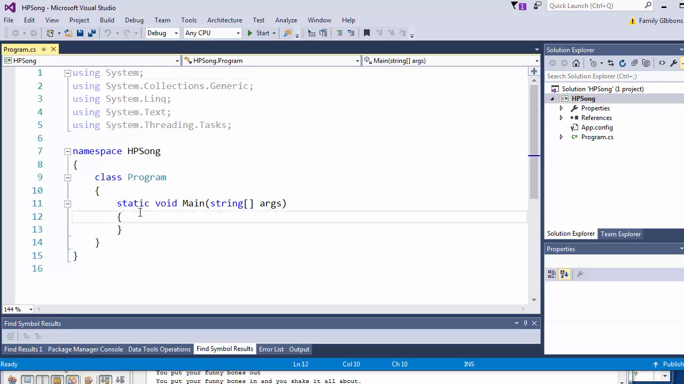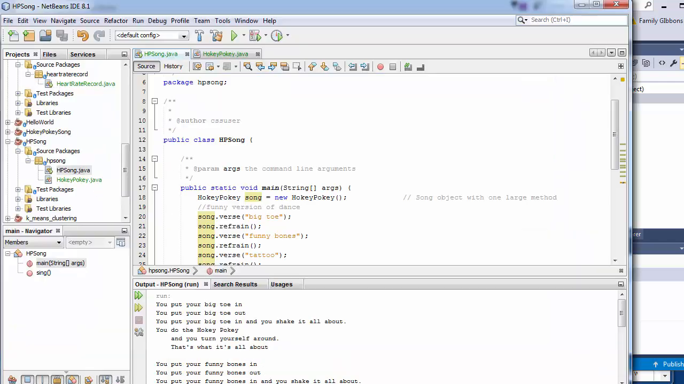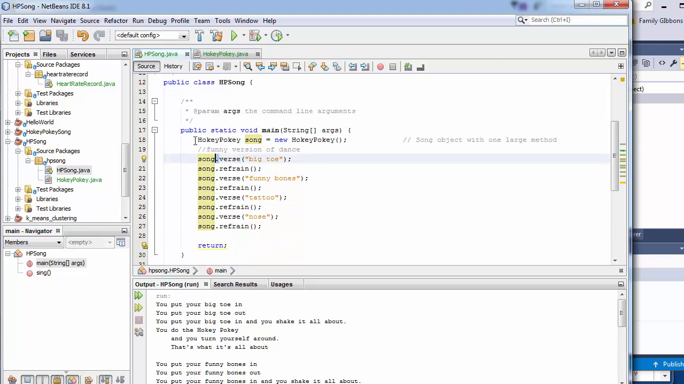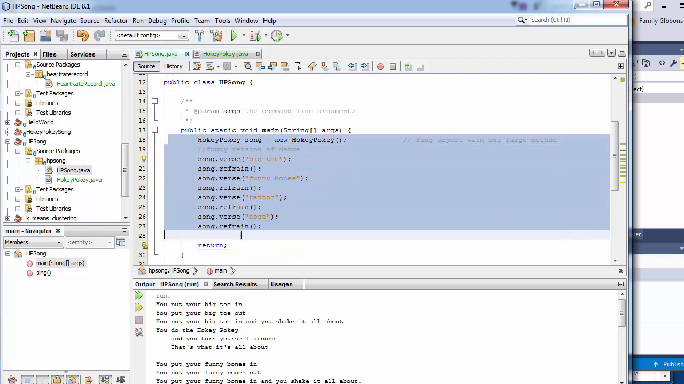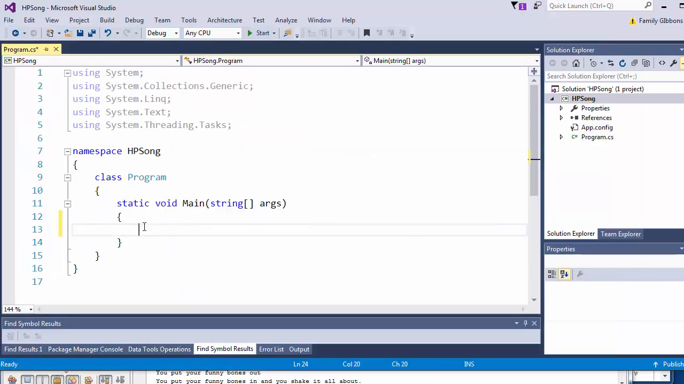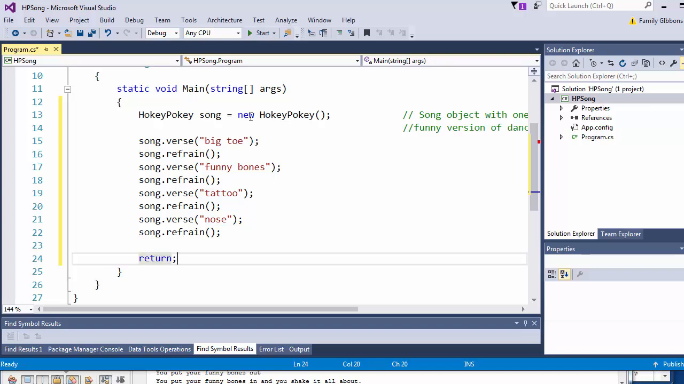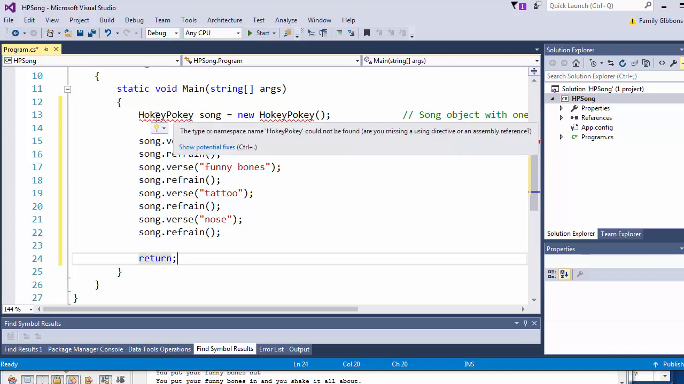So I've got my main object here, and inside main I'm just going to go back to C# here, grab the code that's inside this main, and copy it and paste it into here. And it'll paste in fine. There's actually very few changes. Now there's an error here where this is not defined, and that's the same as before.